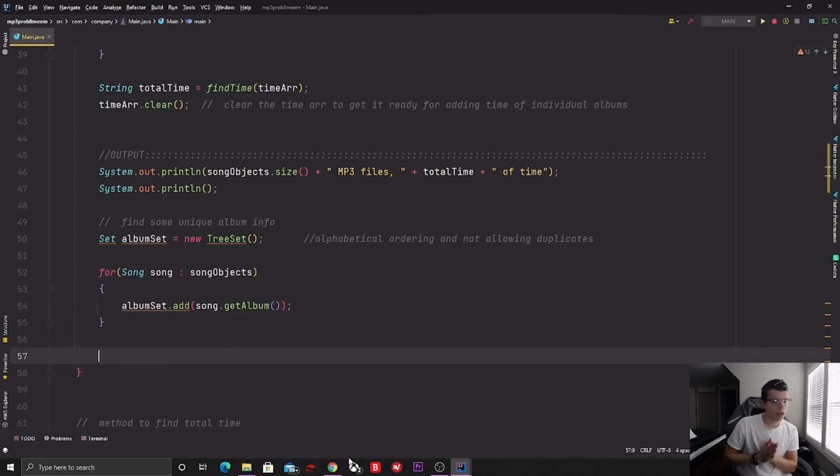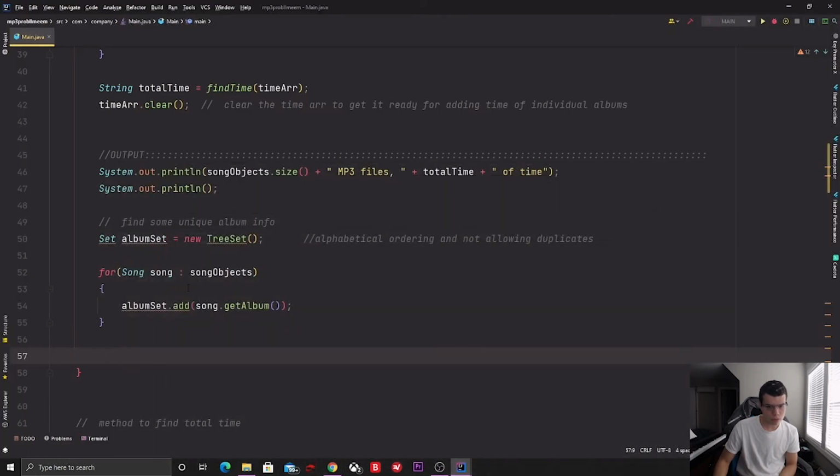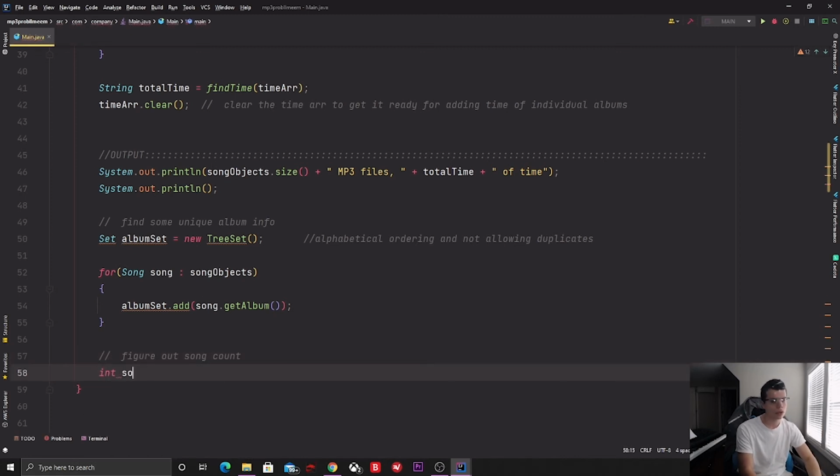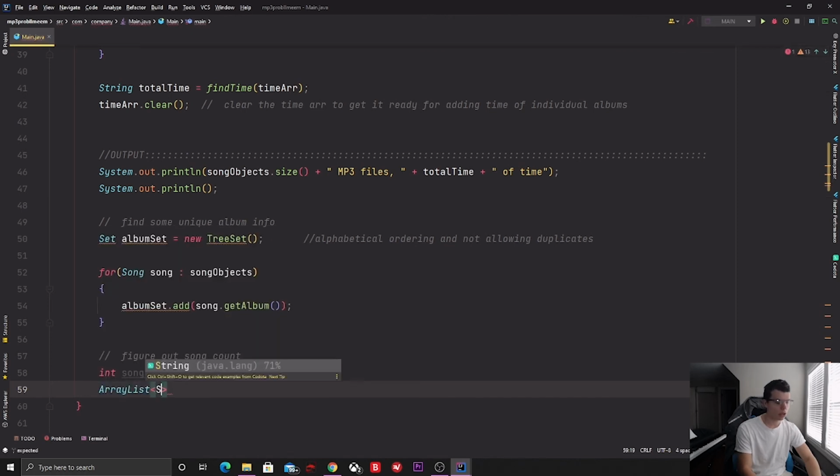Now we have to have a song count. All right. As we see right here, it tells me how many songs are in the album. 1 is in this one. 3 is in this one. So let's go ahead and figure out song count. Let's have a variable called song count. Let's initialize it to 0. Let's make an array list of type Song. Let's call it songsInAlbum.